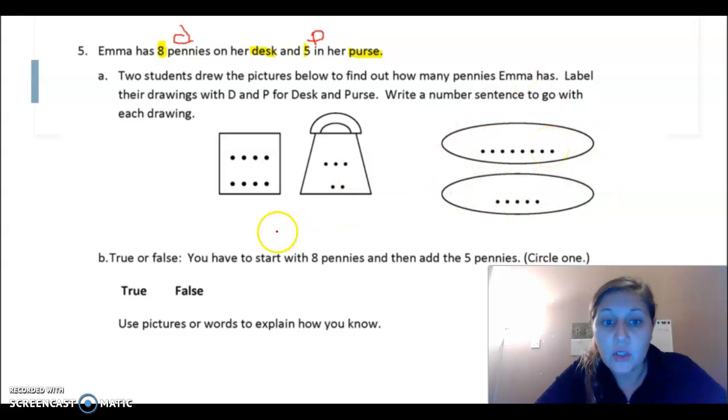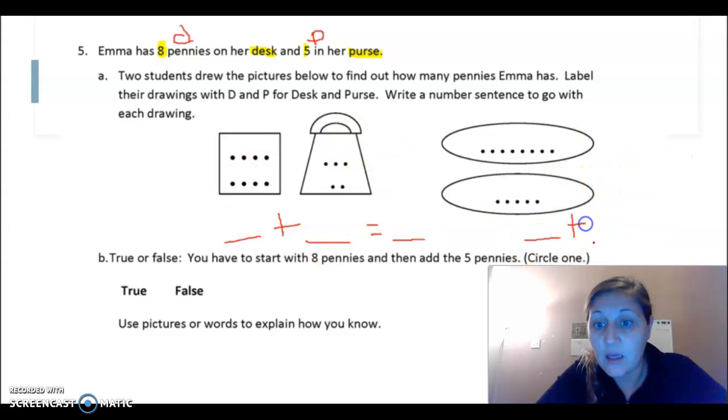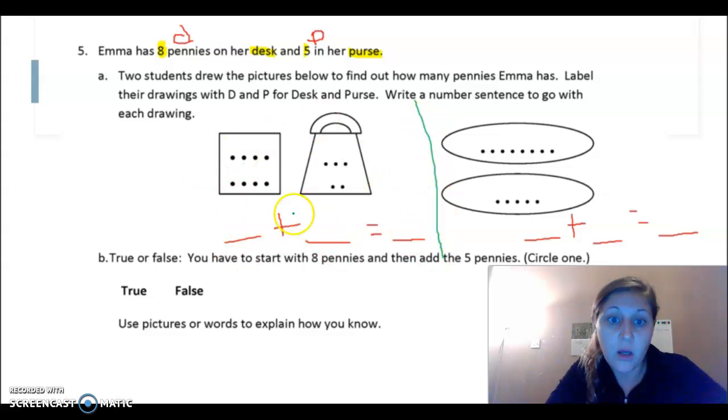After you label, you need to write a number sentence. Remember, we're putting them together. You'll write a number sentence for this picture and you'll write a number sentence for this picture, okay? Make sure you label and write a number sentence for each of these pictures. I'm going to draw a line here because they're like 2 different things, right? You need to label and do a sentence over here, label and do a sentence over here.